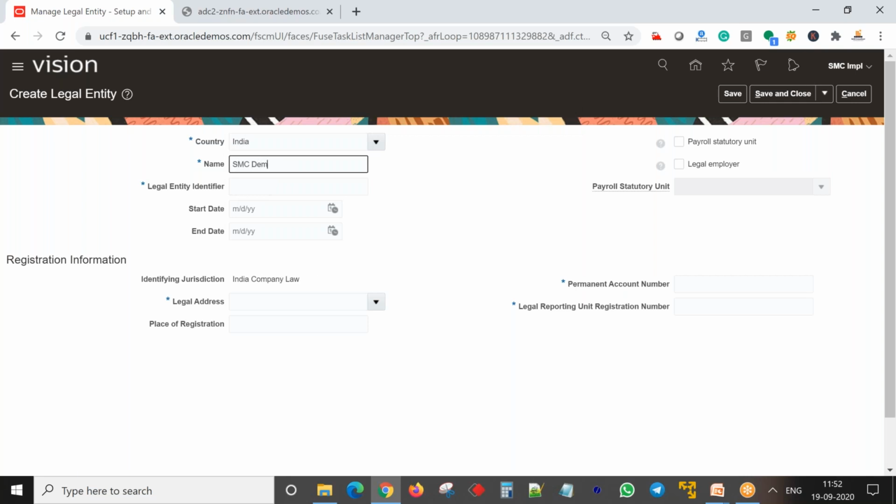So I'll say SMC Demo PVT Ltd. The identifier, I'll say SMC Demo PVT. The start date you can give anything, Anup. It is not mandatory. We can even give previous dates. Yes, this is definitely possible.